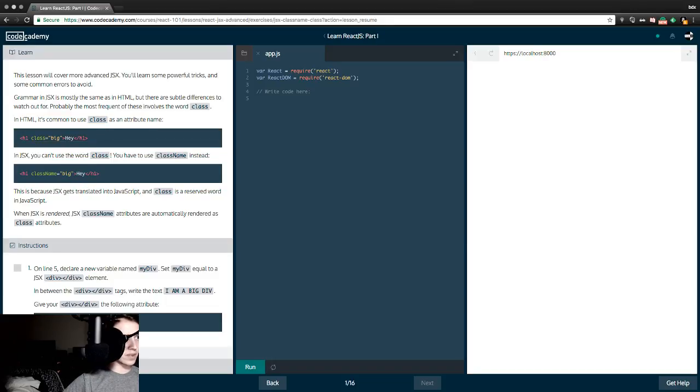All right, so we've got class, we've got className. This is because JSX gets translated into JavaScript, and class is a reserved word in JavaScript. When JSX is rendered, JSX className attributes are automatically rendered as class attributes.